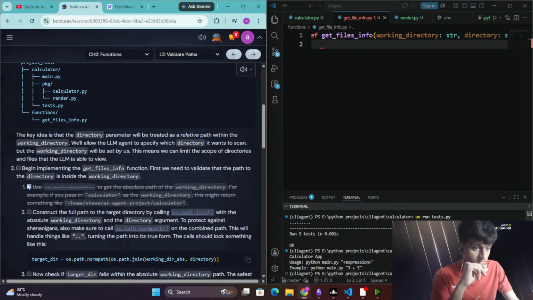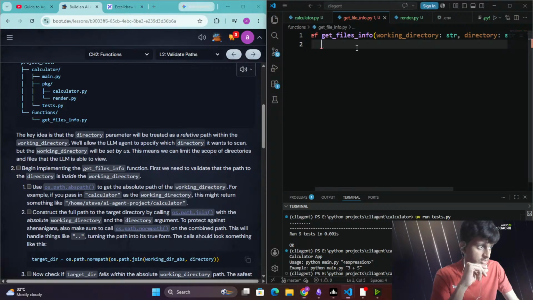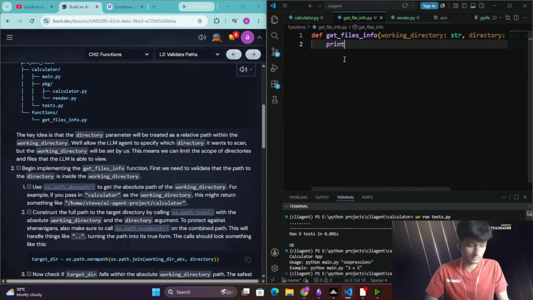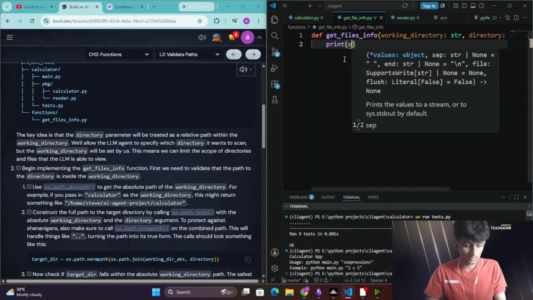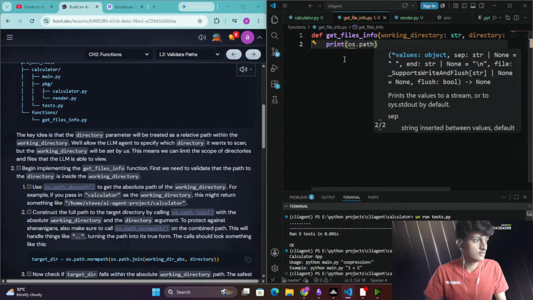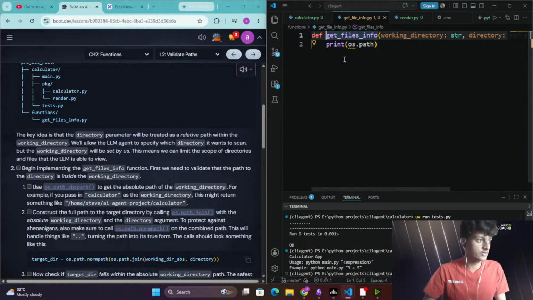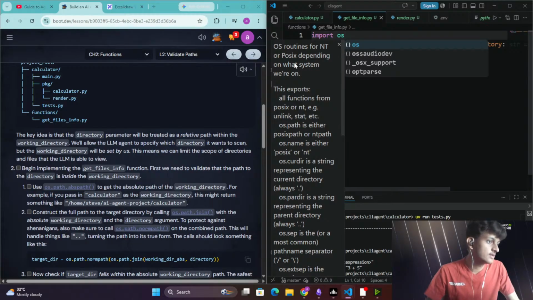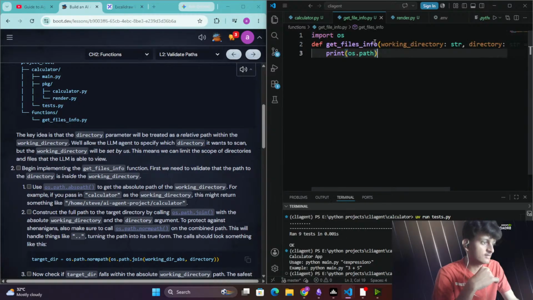Use os.path.abspath to get the absolute path of the working directory. Absolute path of the working directory, for example, calculator. All right, for now, let's just say print dot. I guess I need to import os here too. It's posix or NT depending on what system you are on. This imports all the functions from posix or NT. Unlike the stat, I have no idea. Let's just go with the flow. os.path.abspath.